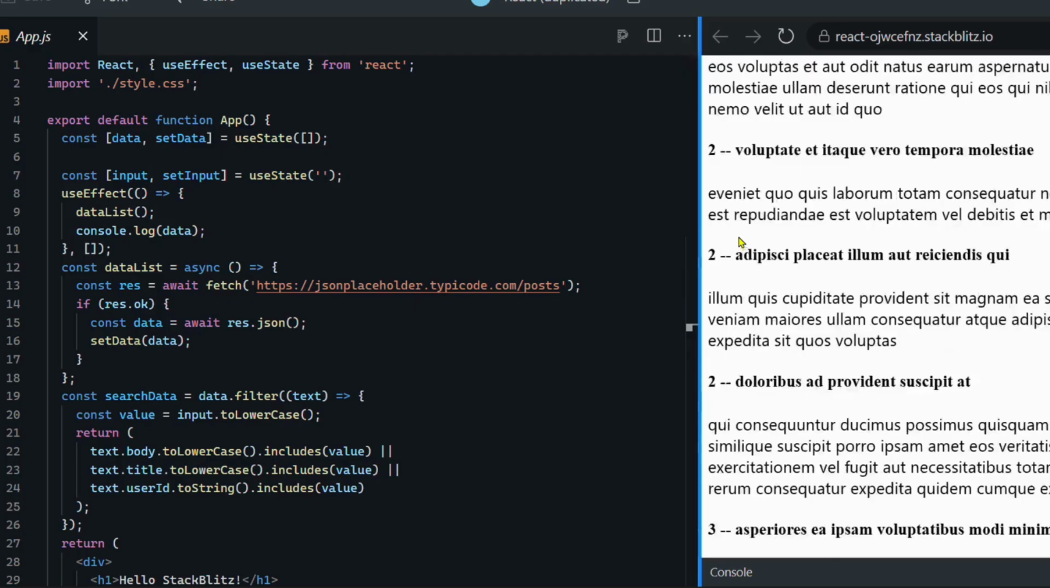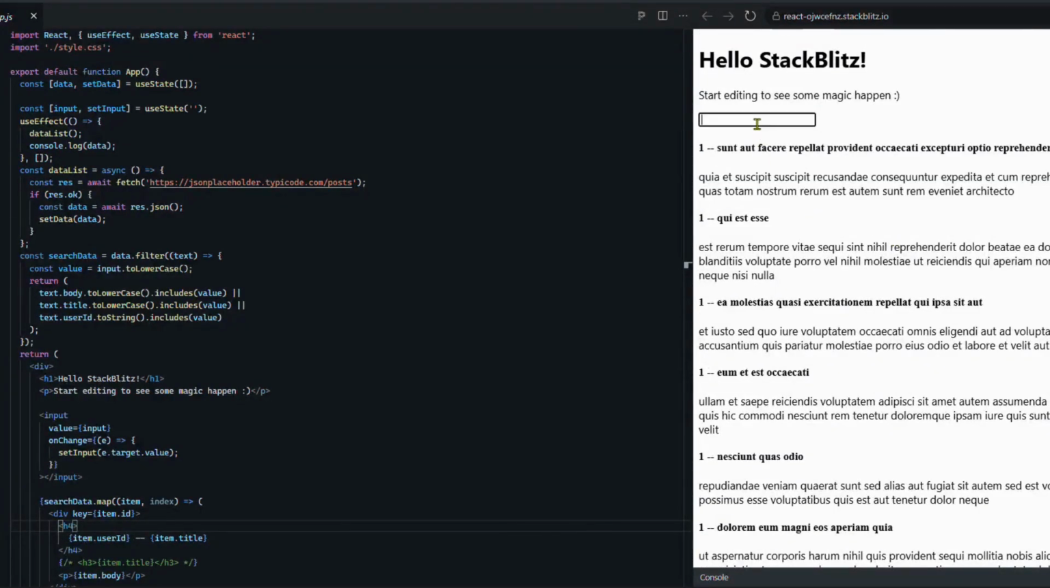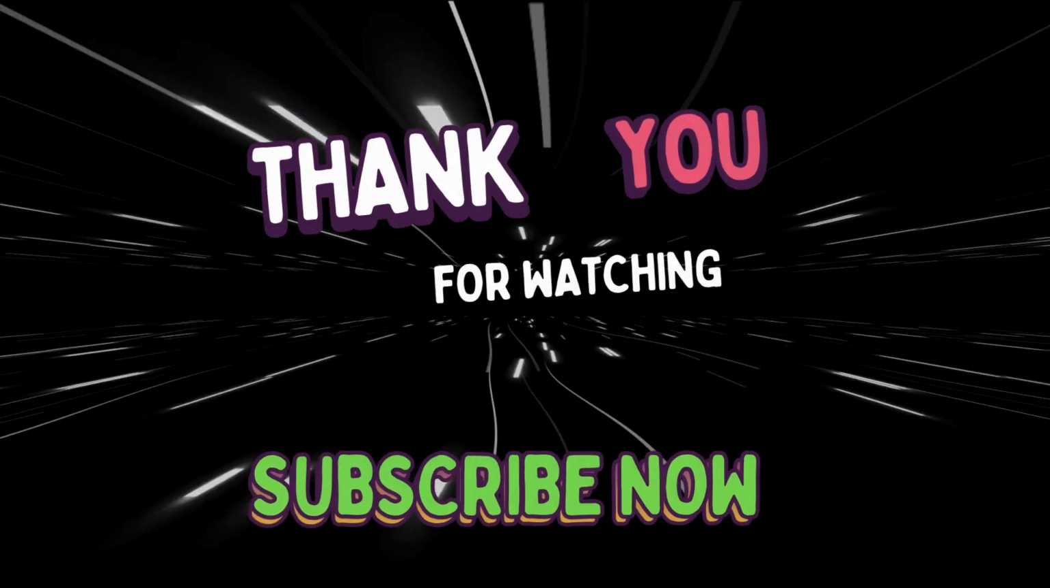This is a simple but powerful real-world pattern. You can reuse this in search bars, admin dashboards, product filtering, or even chat applications. Hope you enjoyed it.